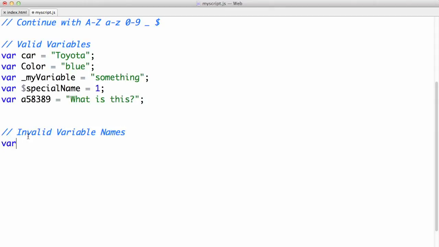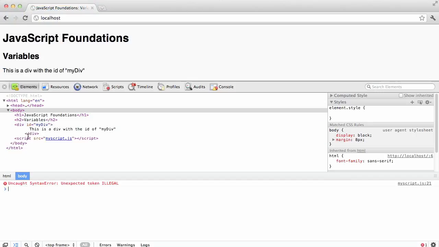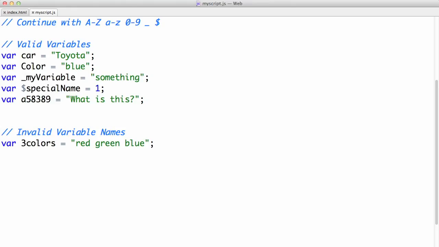So one thing you might want to try is a variable like 3 colors. If we were to do that and we run our code, we get an error here and it says uncaught syntax error, unexpected token, illegal. And that's because it did not recognize the number 3 colors as a valid variable name. So this is an error you might encounter in your code if you incorrectly name a variable.